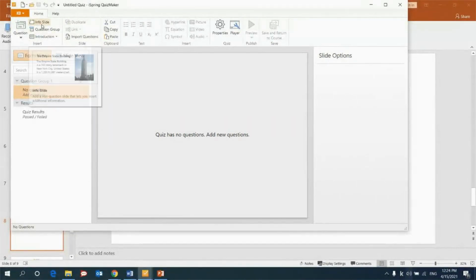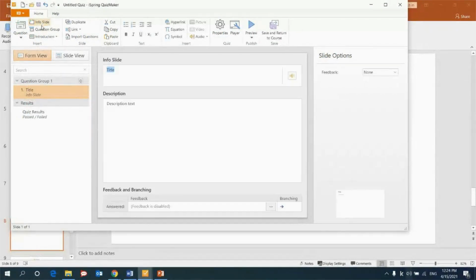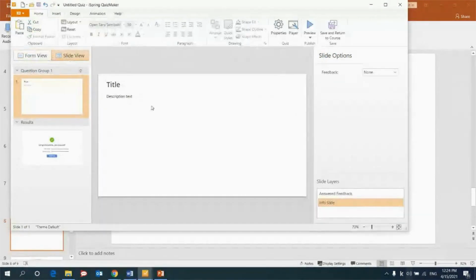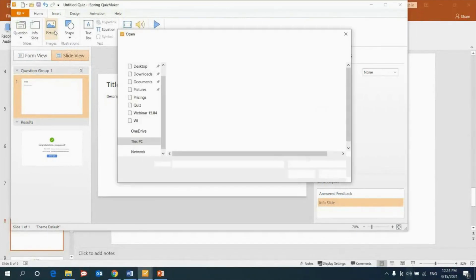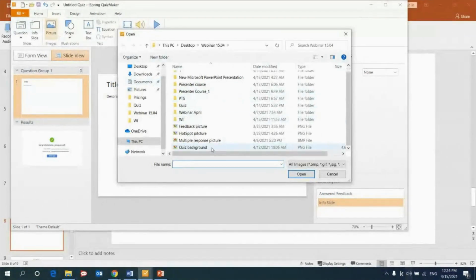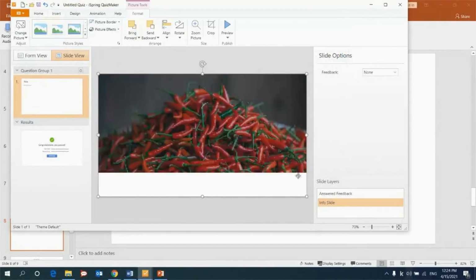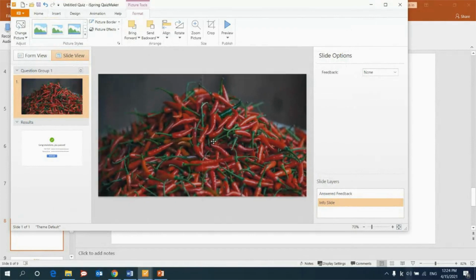First, I will add a title slide for a quiz. So I will click the info slide button here and go to the slide view. The first thing, I want to add a background to my title slide. So I will click the insert button and click the picture button. I will choose a picture from my computer and click the open button here. Great. We will use the same picture as we used for our iSpring Presenter course as well.